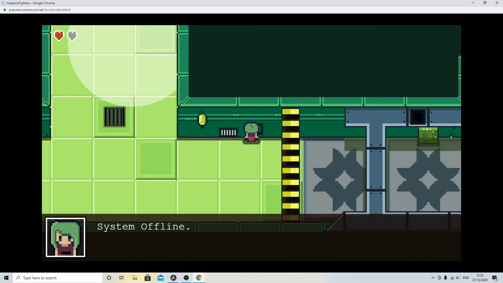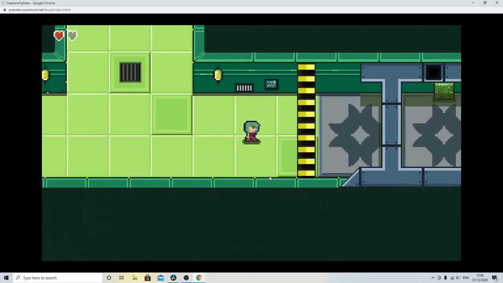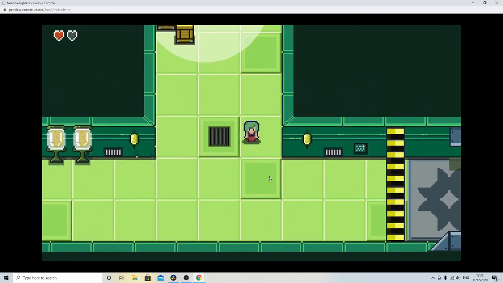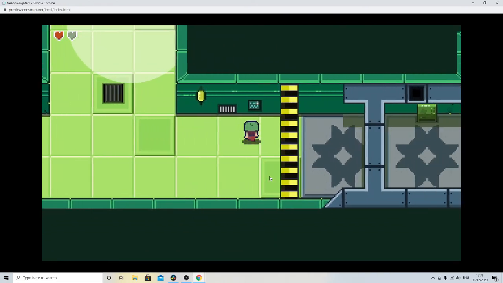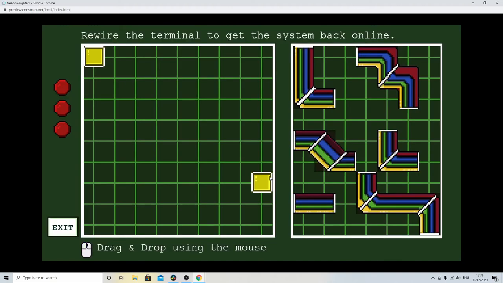We can go over to the panel, which will then say rewire the terminal to get the system back online, drag and drop using the mouse, and it gives you a little animation there with the kind of click the left mouse button. You can obviously exit this, but if you do, it takes you back to where you were, and then you're none the wiser, you're no better off for what you've done. So in order to continue the level, you have to figure this out. So I'm not going to show you how to do it.